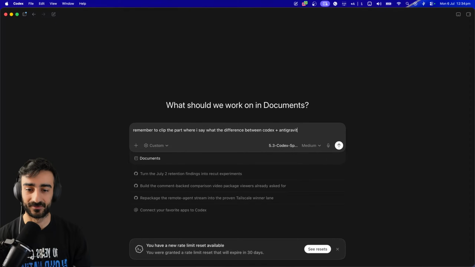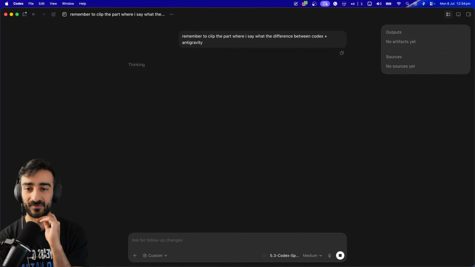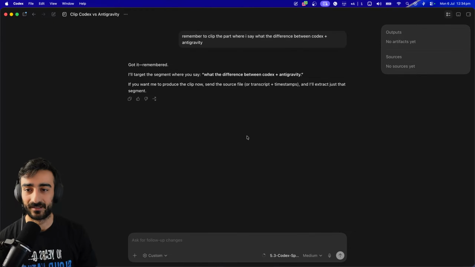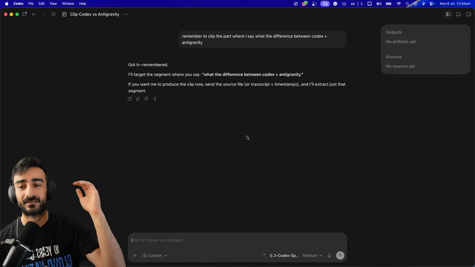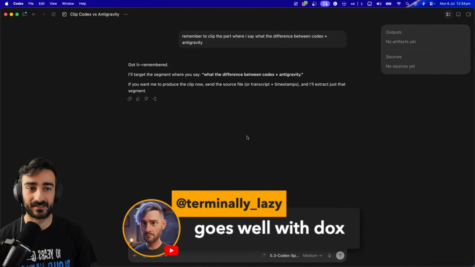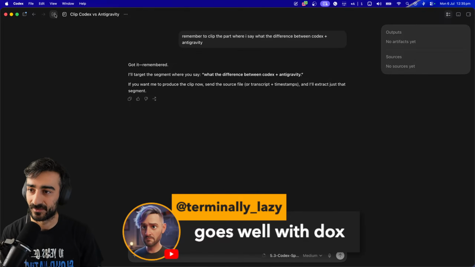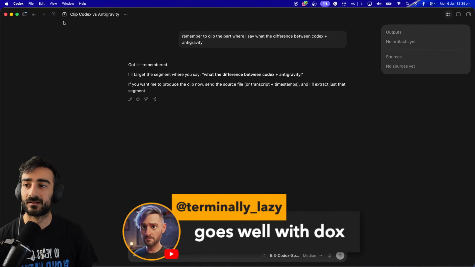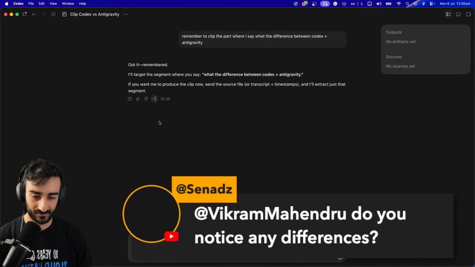This should just be voice. This is one thing I'm missing from Codex. Is there a dictation button or a separate button to start a new agent session? Do you notice any differences?